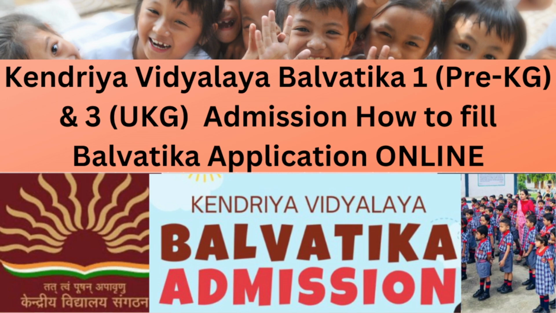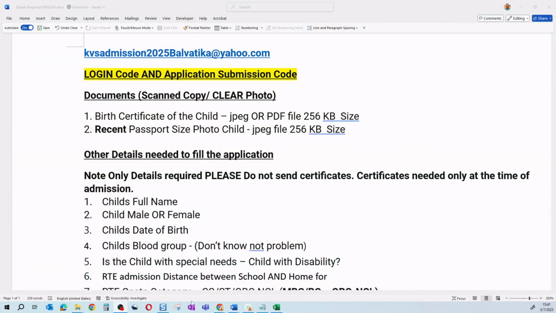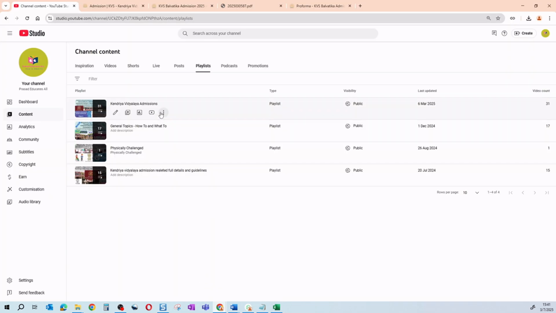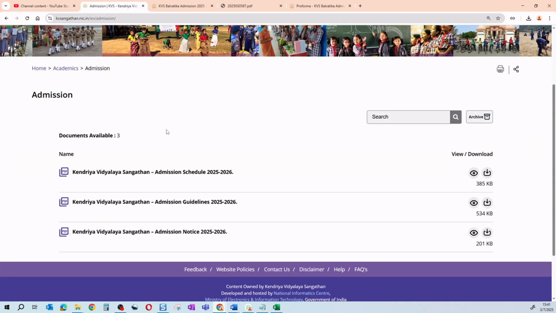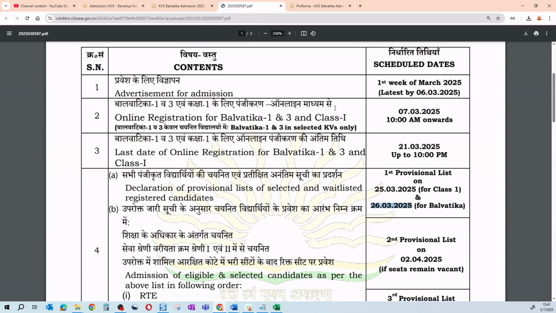There was an announcement from KVS yesterday on the admission details. If you see the schedule, the online application registration started today from 10 a.m. onwards, and it's going to continue until the 21st of March, 10 p.m. So you can apply any time between the 7th and the 21st. No rush, you have a lot of time. If you see any problems, you can go and cancel and update the application also.